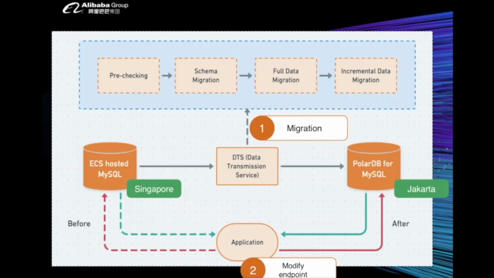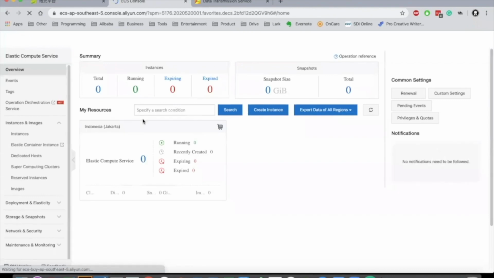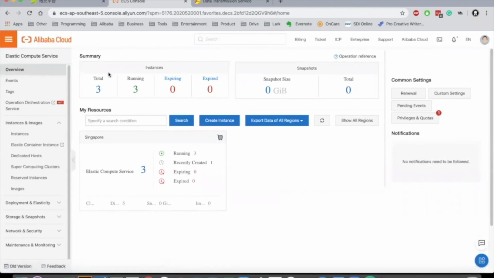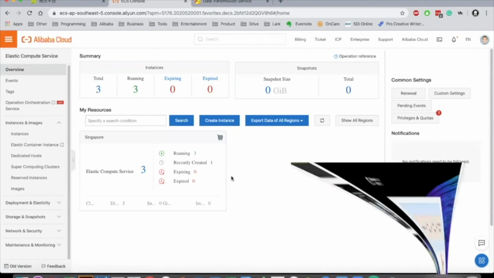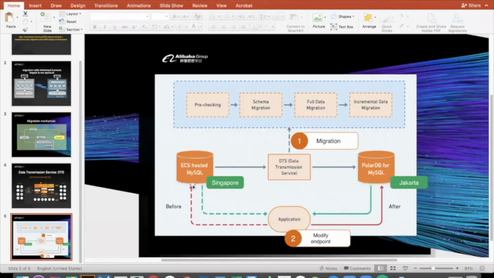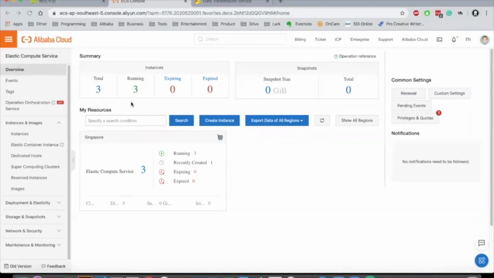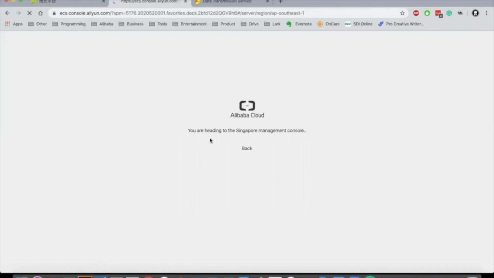Now let's take a look at the end user experience. All right, Jakarta, let's take a look at the ECS. If you remember what we talked about, it is going to be a MySQL database in Singapore and moving to a PolarDB in Jakarta. So let's go to check the instance in Singapore.